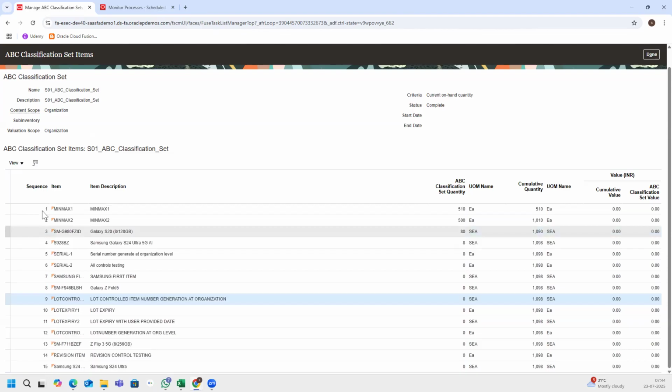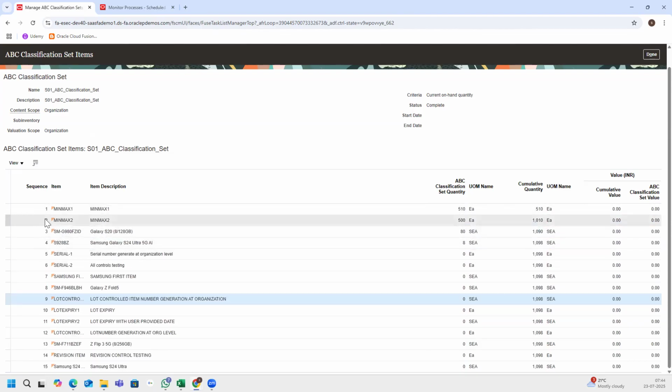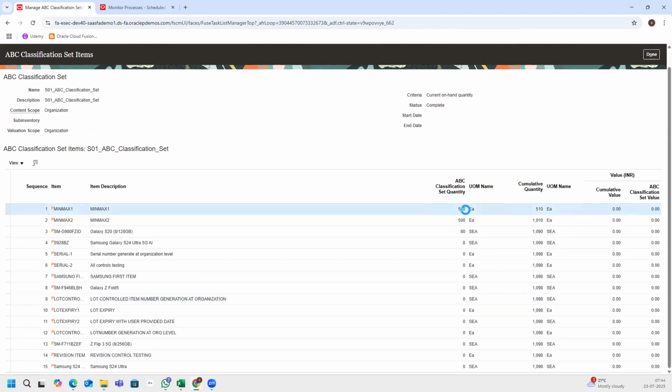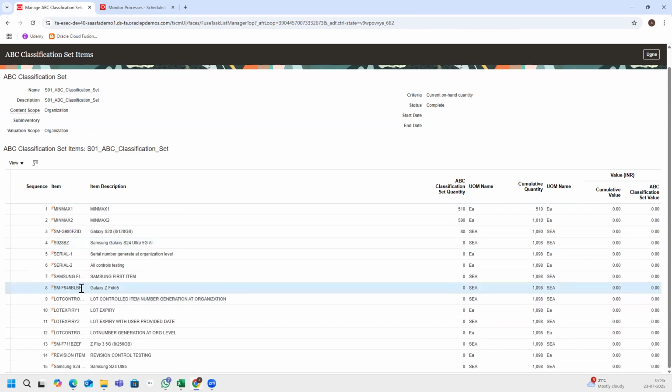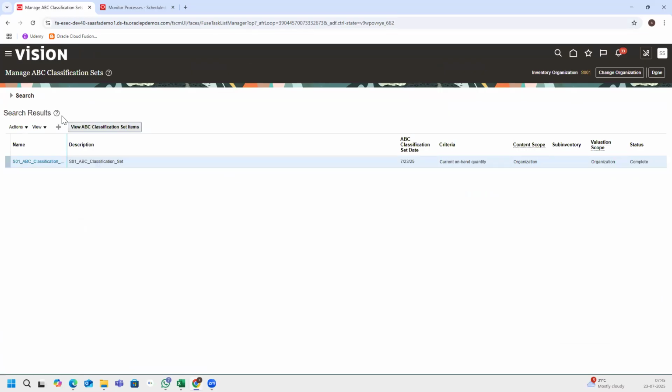Because we have item quantities only till here. It will keep adding: 510 plus 500 is 10100, 10100 plus 80 is 1090, 1090 plus 8 is 1098. Rest all don't have any quantity. So like that the system will give. If I give sequence 4, it will tick S992 8BZ. If I give sequence 8, it will select SMF94. It will tick automatically. Let us see that in the ABC assignment group.